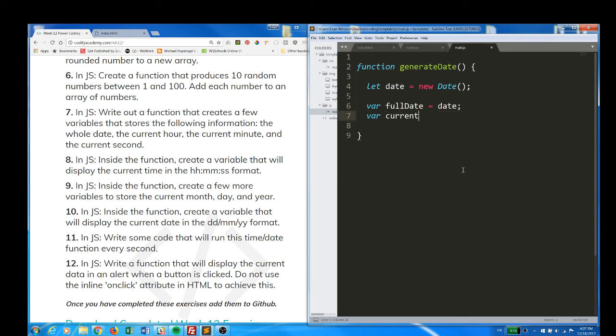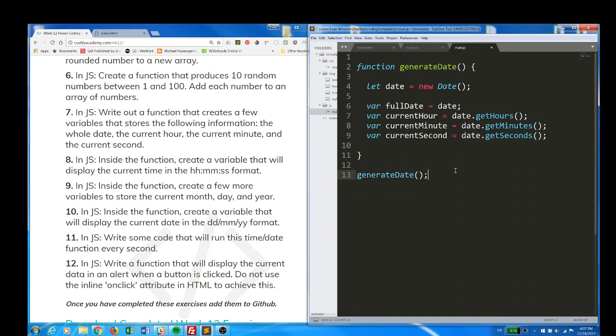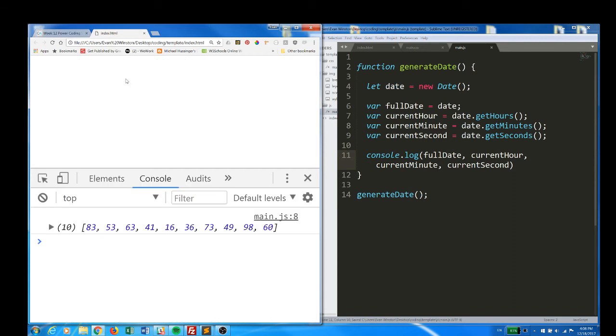For current hour equals date.getHours. The current minute, date.getMinutes. And current second, date.getSeconds. And then let's run generateDate. console.log fullDate, currentHour, currentMinute, currentSecond. Okay, so there we get the full date. Current hour is 16, 4 o'clock now. Current minute 8, and current second 2.